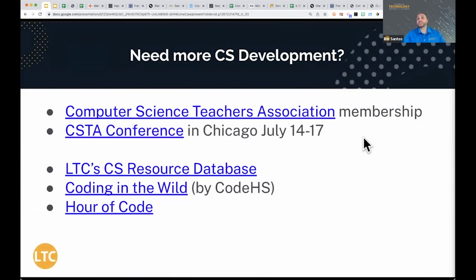And if you're in need of more computer science development, PD and so forth, the CSTA is an awesome organization to join. They have several local chapters as well, especially if you're in the Chicago area. They have a Chicago one and a Chicago suburban one, and they have several other chapters as well. The CSTA conference is an annual conference that just happens to be in Chicago this year, so we're very fortunate if you can make it up to that. The LTC has its own resource, and there's a few other sites there that I've got listed.